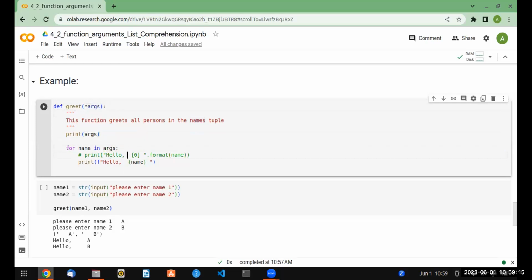So what is happening? For the arguments you are going to pass, it is going to loop through them, taking the arguments and printing them. Suppose I have argument 1 and argument 2. For name in args, that means I am iterating over the arguments that got passed, and they are passed as a tuple. For name in arguments, print hello, then name.